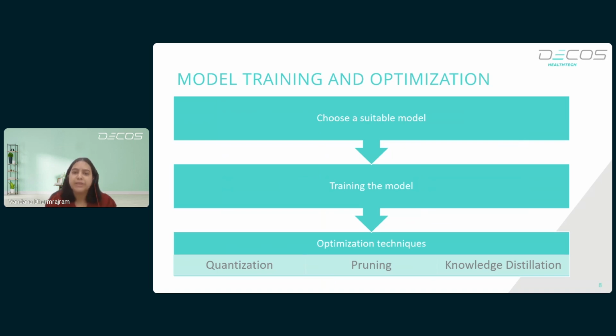Now that we have collected and pre-processed our data, the next step in the TinyML workflow is model training and optimization. This is where we teach our model how to recognize patterns and make intelligent predictions. Let's break it down step by step. We choose a machine learning algorithm such as neural networks, decision trees, or support vector machines. The model is fed with input data and the correct output so it can learn the relationship between them.